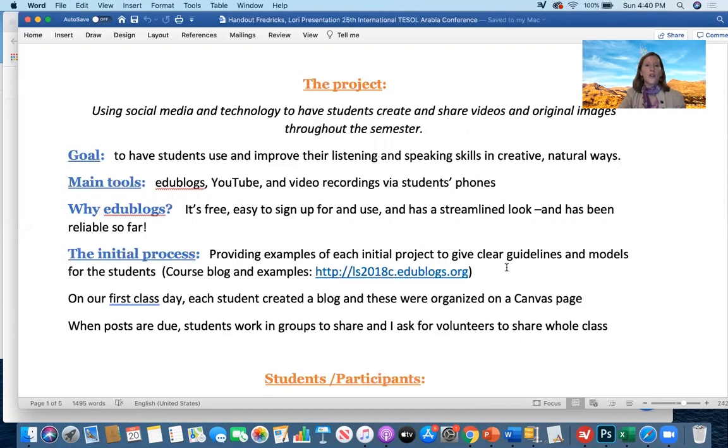Along the way, I wanted to provide clear instructions, have everything organized chronologically, and also to model for them what I expected, how to create the videos, how to fulfill the assignment goals. What I would do with the classes on the first day is have each student create a blog. It was very simple, so I would model it and make sure everybody was able to do it. It only takes a few seconds. And then I would have them send me the blog, and we would organize it on our Canvas page, which was our learning management system, so that we could always go and look at each other's blogs easily.